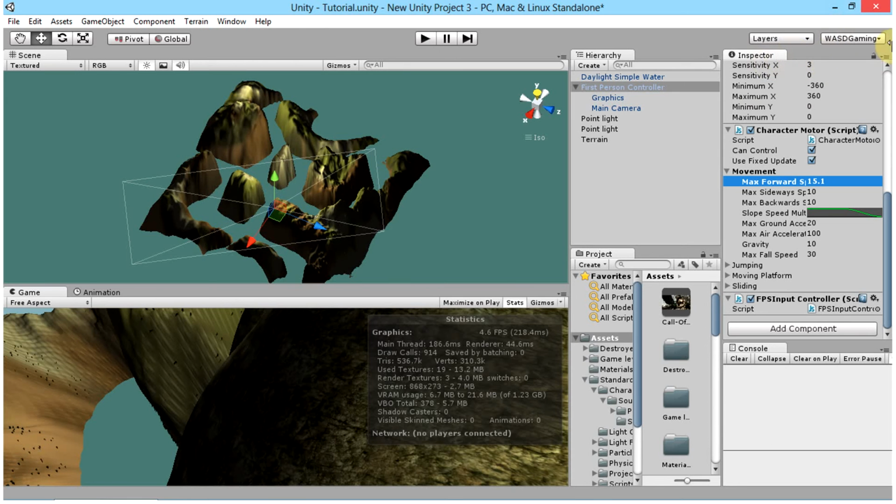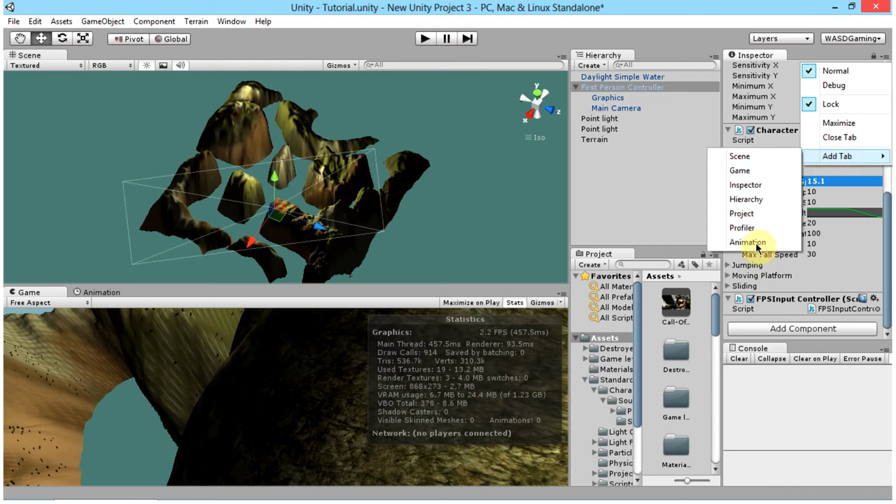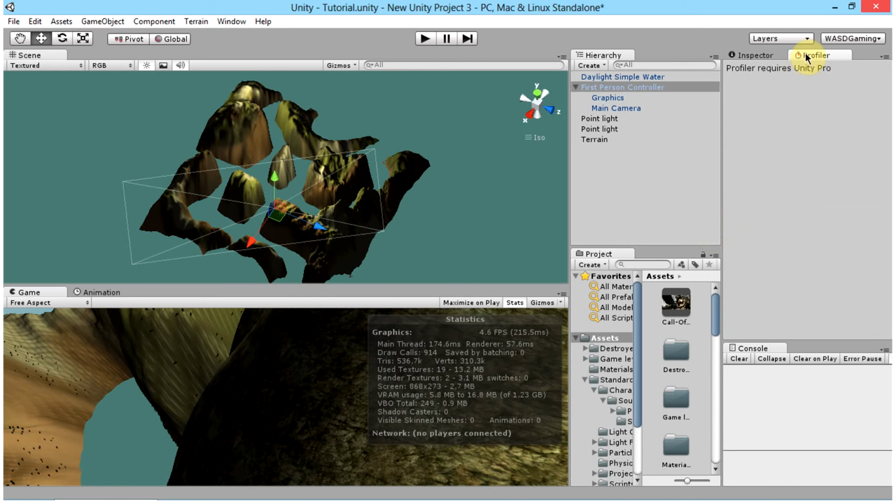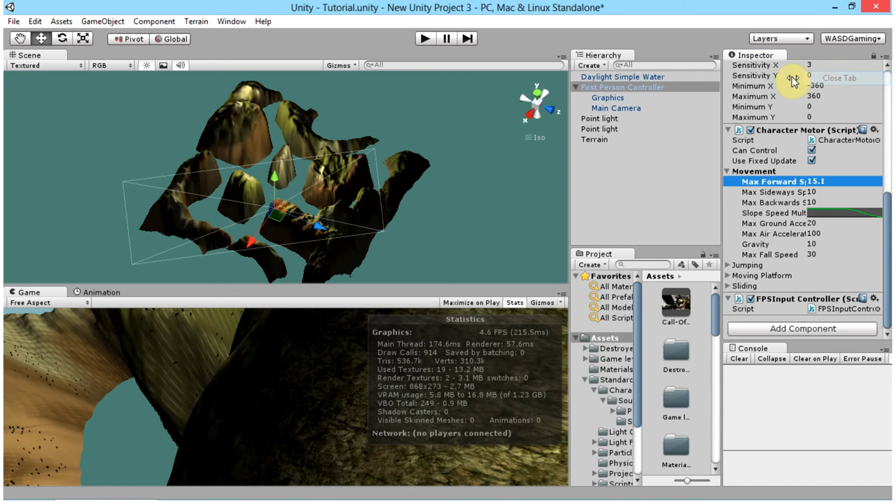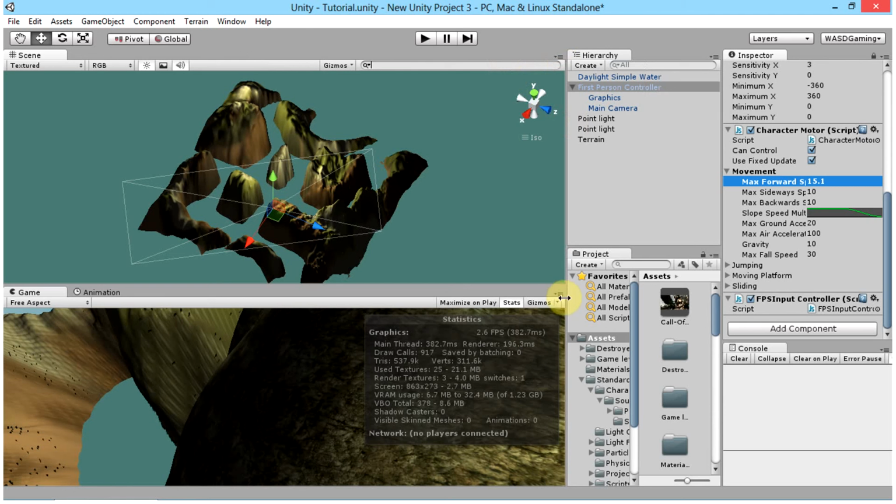Also, we can lock these to lock our preferences. As you can see, this lock button is changing every time we click on it. And we could also put it into the normal and all that. We could also add a tab like this. So I'm just gonna go ahead and add a profiler tab. As you can see, a profiler tab requires Unity Pro, and we will just close this tab. Then obviously you can do that with all these too. So add the tab in any one of these options.